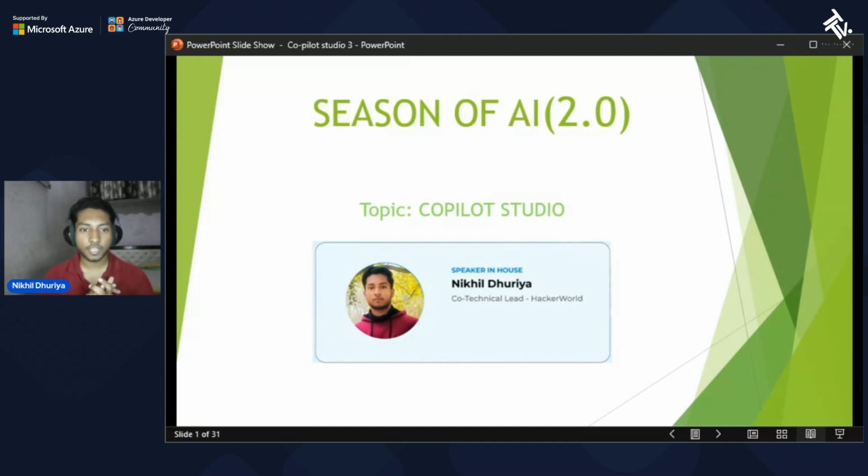My name is Nikhil Dhuriya and I am excited to talk about Copilot Studio, an innovative tool in the field of software development that is changing the way developers work.